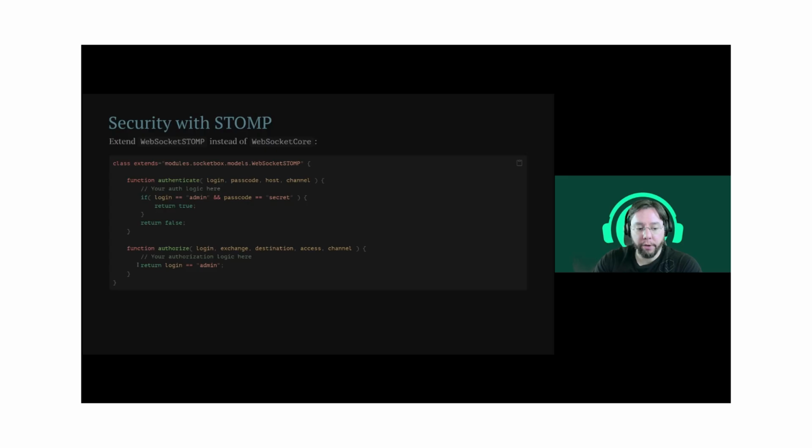And then we have an authorize function. This is called specifically when a client attempts to listen to or create a subscription to a STOMP exchange. We'll cover some of those topics in more detail in just a moment, but the idea is a client has requested a specific exchange. The information of the client will be sent along, and then specifically the exchange that they want to listen to will be here. You can use that to decide if they're authorized.